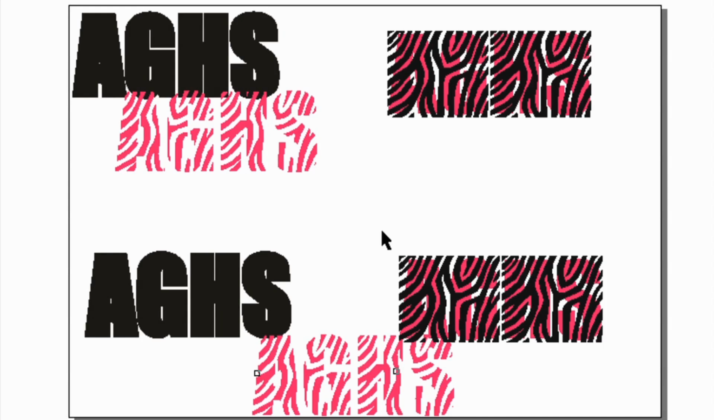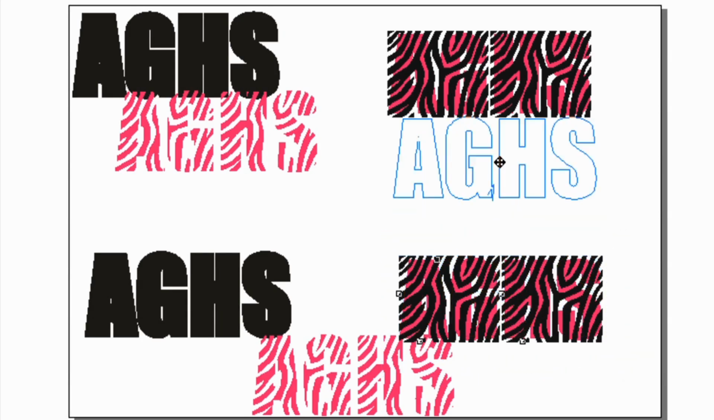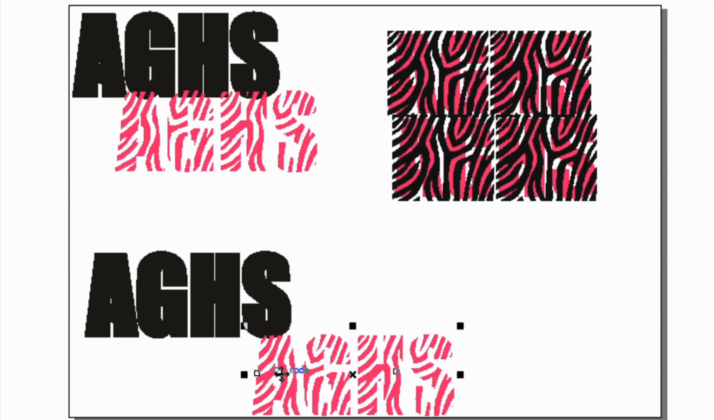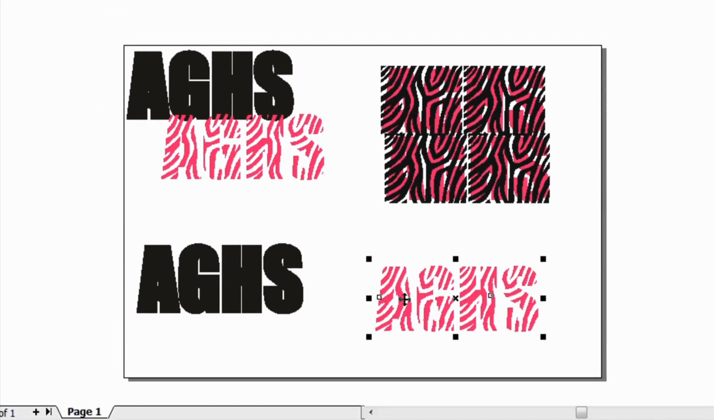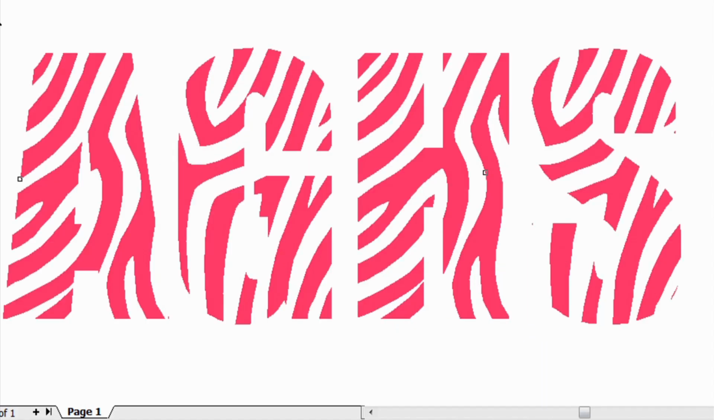creating my pattern. Let me move this stuff out of the way here. I won't need that again. Then, basically what I need to do is create that trap set of cut lines. So I'll zoom in here so we can get a good view.